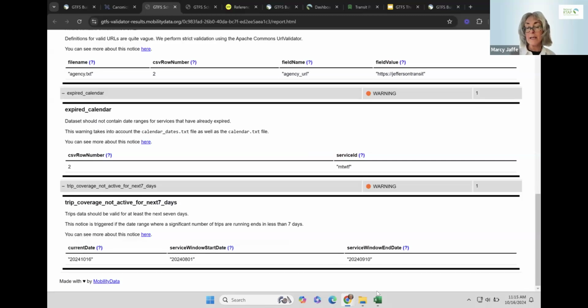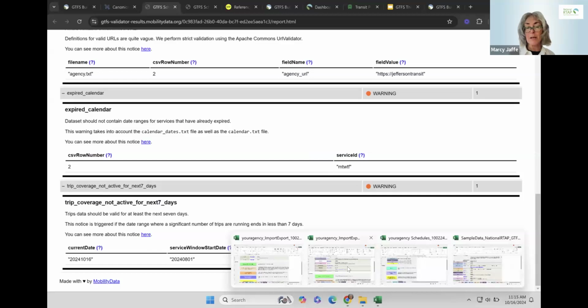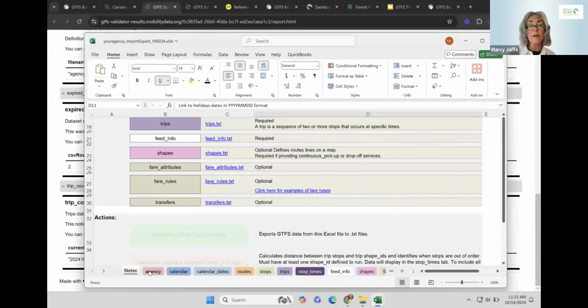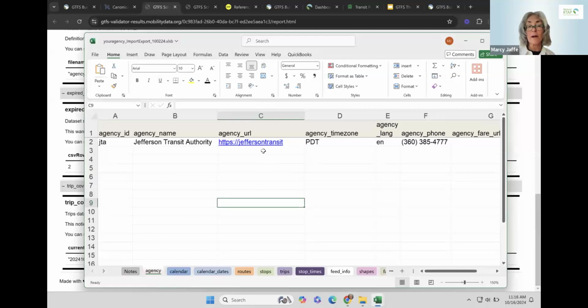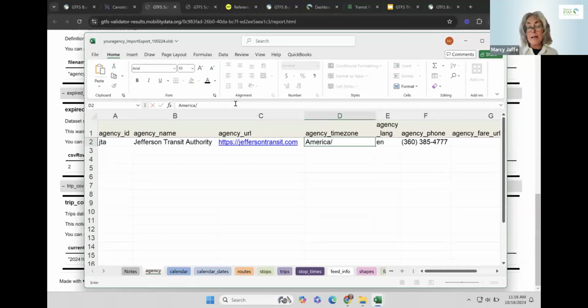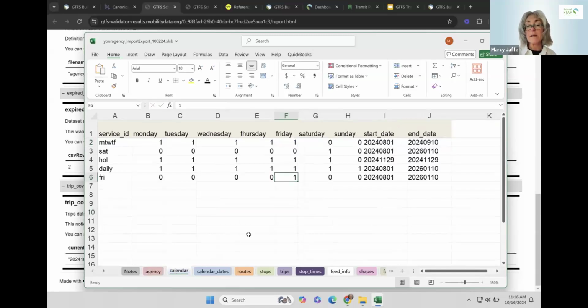So I'm hoping everyone can see how we would fix it. I'm not going to spend as much time as I'd like, but we would go through and make sure that this URL is valid. And I think when we correct this and put in America/Los Angeles, we will have the valid file for GTFS. Maybe we correct the future date on this end date so that it is correct.